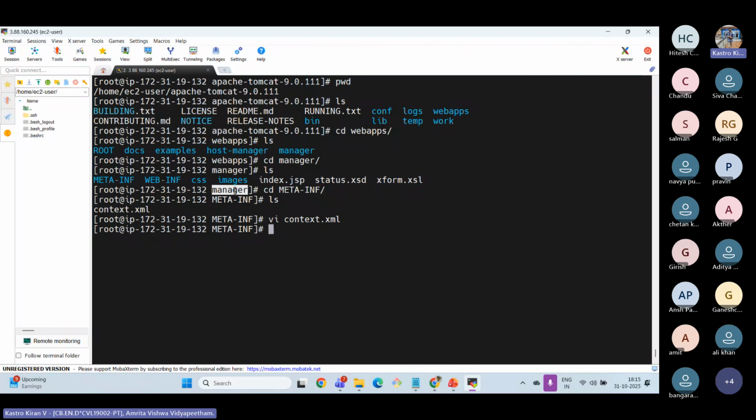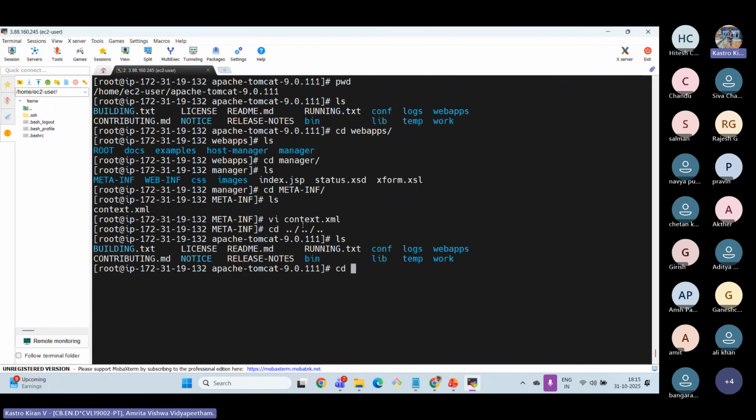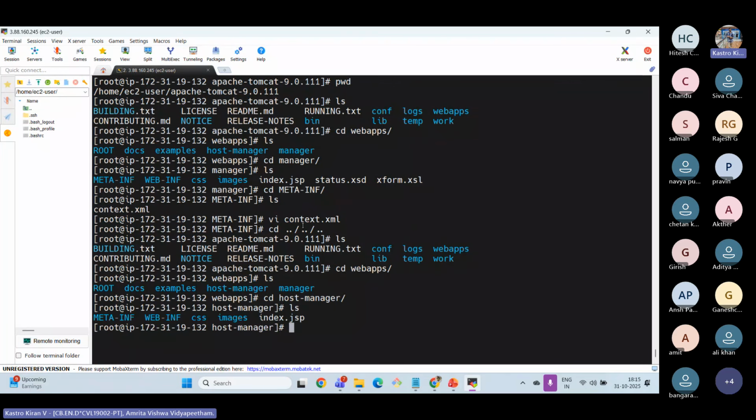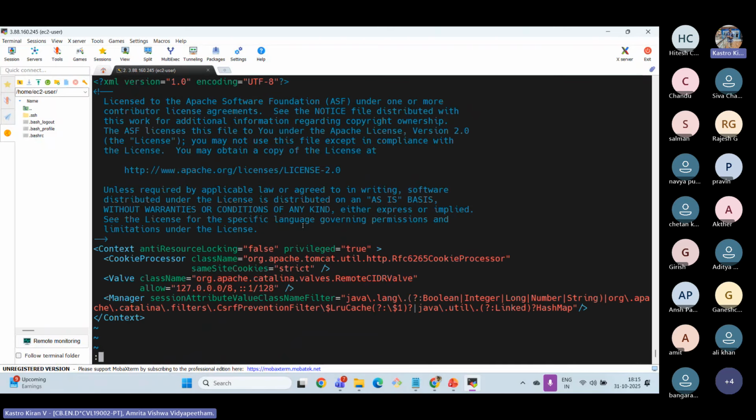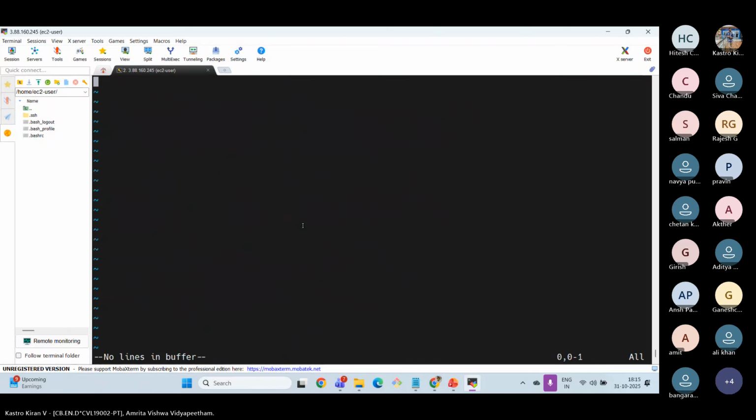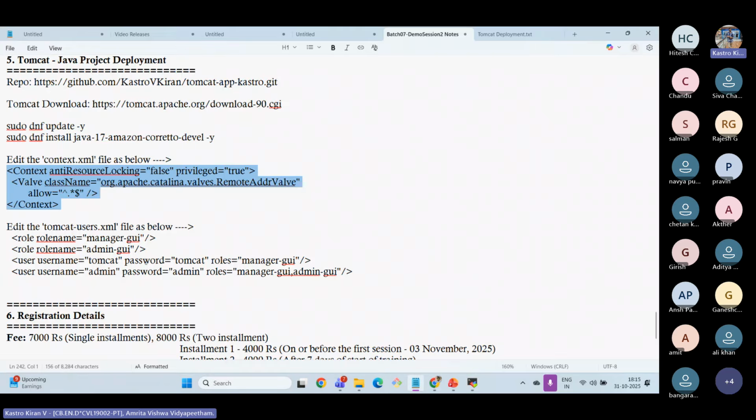Now we need to edit the same file which is available inside the host manager directory. So let's come back to the Apache Tomcat directory. Now let's go inside the webapps directory once again, and then let's go inside host manager. Inside host manager, we have META-INF again. Inside META-INF, we have context.xml. So vi context.xml. Again, delete whatever is available here, and then paste this data.